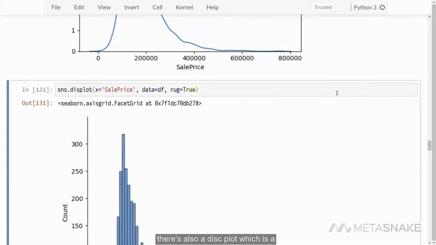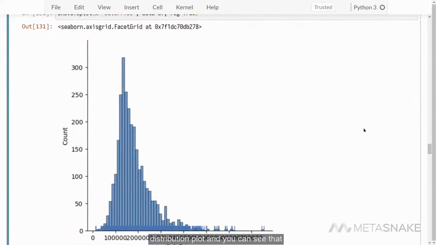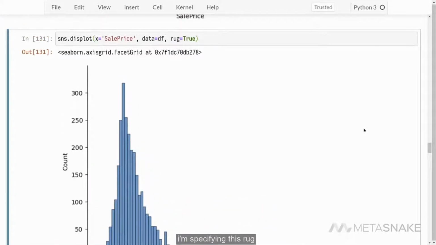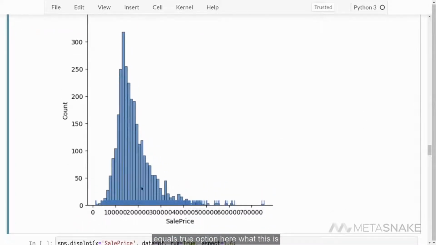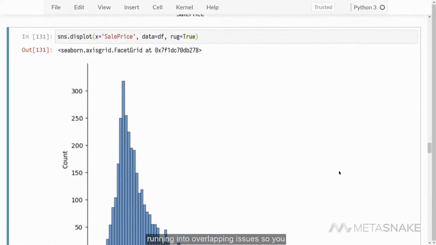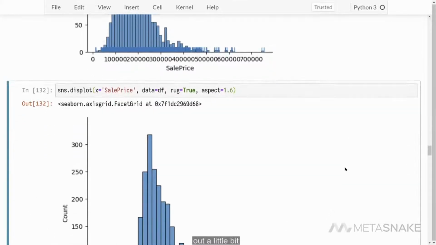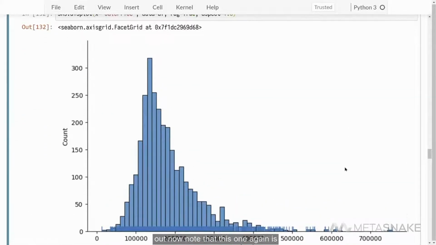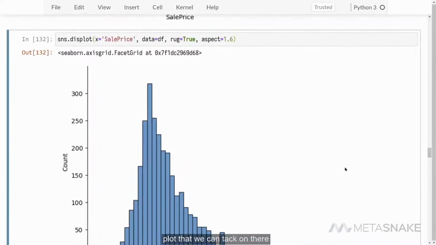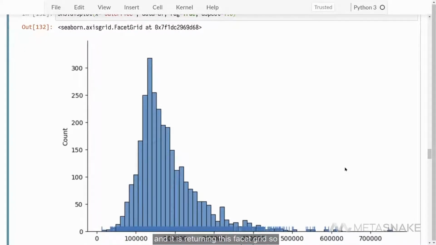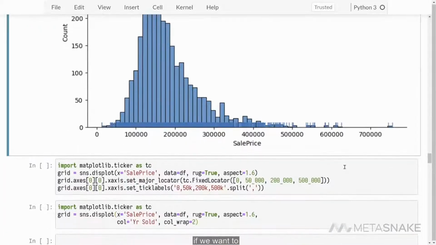There's also a dis plot, which is a distribution plot. And you can see that I'm specifying this rug equals true option here. What this is doing is putting these ticks along the bottom. Now, one thing that you might see is we're running into an overlapping issue, so you might want to try and fix that. One thing you could do is just spread that out a little bit and change that aspect to spread it out. Now note that this one, again, is returning a facet grid. So it's giving us a histogram at the bottom. There's this optional rug plot that we can tack on there. And it is returning this facet grid, so that tells us we could facet it if we want to.